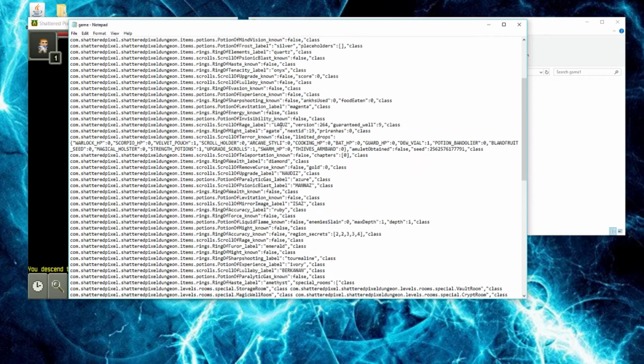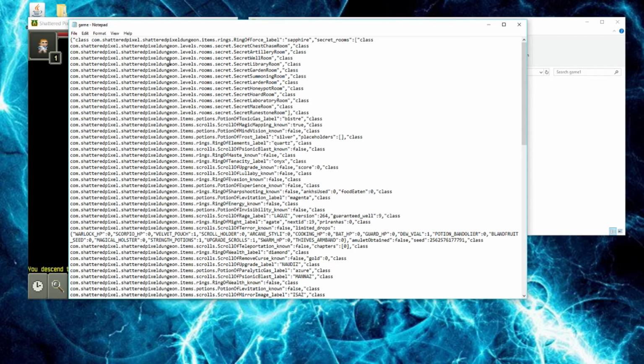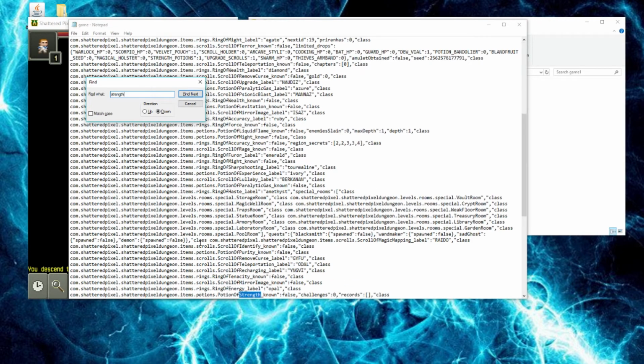You see potions, secret rooms, stuff like that. But for the purposes of this, most people like strength potions and scrolls of upgrade, so we're going to go right for that. So we hit Control F to open the Find key. So we're going to find strength. So we see strength potions 1. Doesn't make sense. Doesn't really matter.